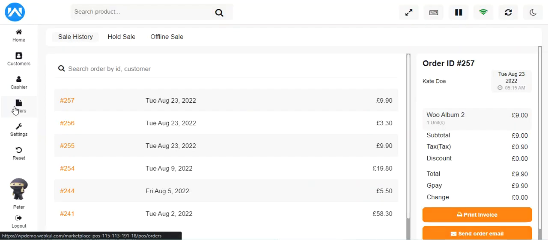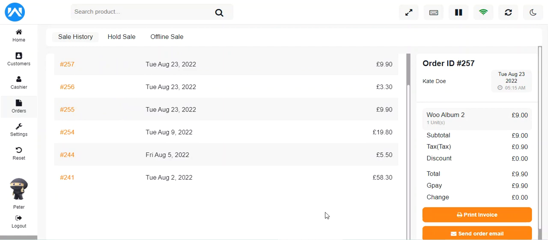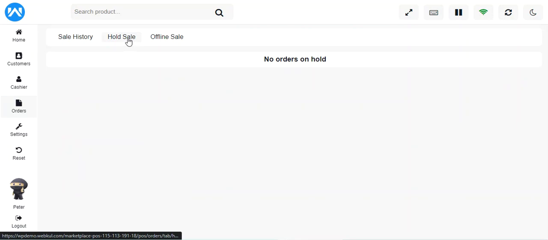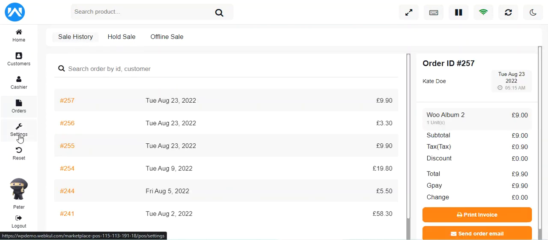Then we have the orders. Here you'll find the complete list of orders that have been placed within the POS terminal or within the physical outlet. From here you can search the orders by order ID or by customer. You can select any of the orders and print the invoice for them, and you can send the order mail to the customer by tapping here on the send order mail button. Then here you can see the wholesale, which I've already shown you.